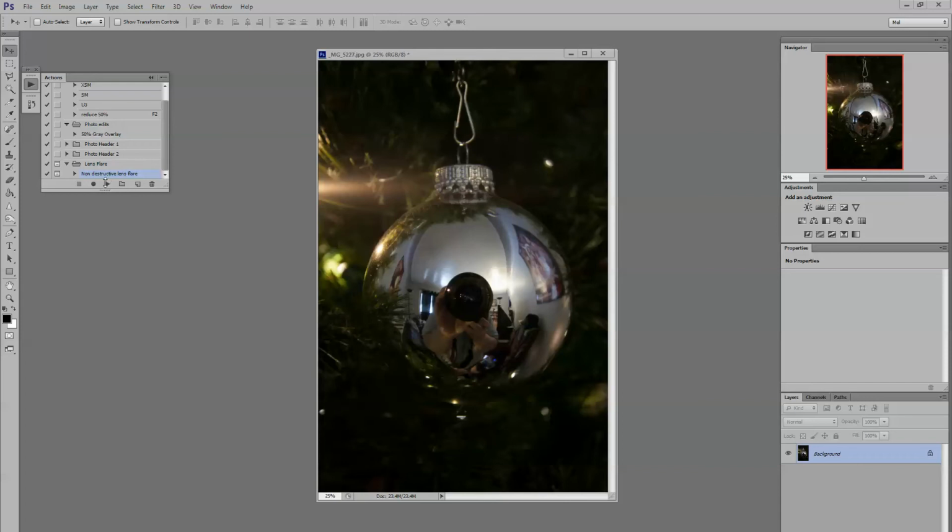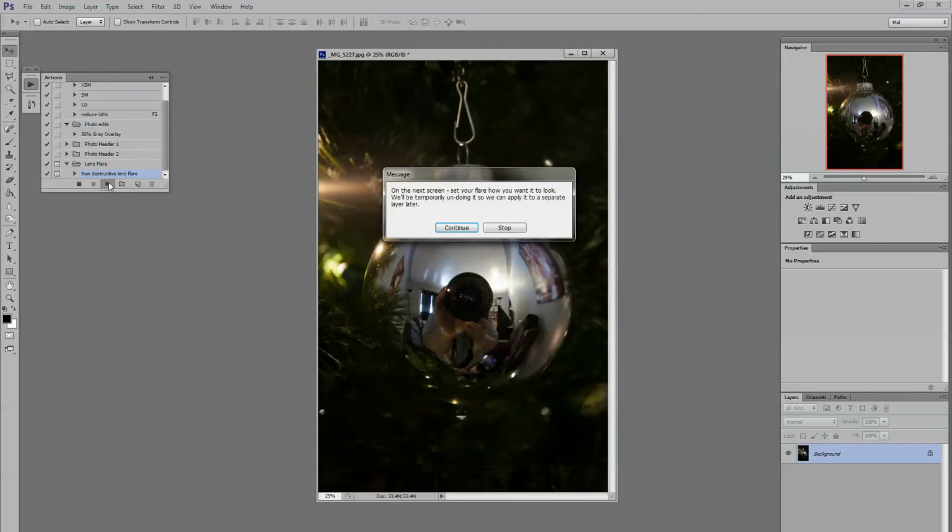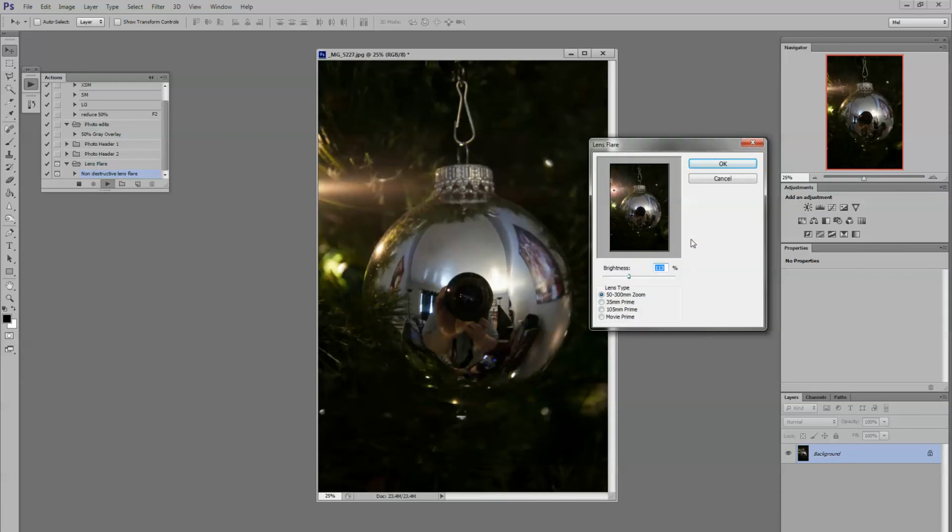So I'm going to walk you through it. Now the action itself is really straightforward, and it's even got some prompts on it that will tell you what to do throughout each step. So it says here on the next screen you're going to set your flare how you want it to look, and then we'll be temporarily undoing it so we can apply it to a separate layer later. So once you hit continue, you'll get the normal lens flare option box.